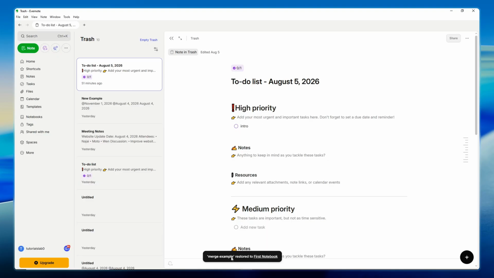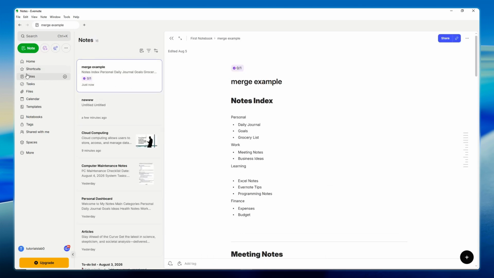After you click Restore Note, the note will automatically appear back in your Notes section, exactly where it was before you deleted it. The restoration happens instantly, so you can immediately access and edit your recovered note without any additional steps. And that's it. You've successfully recovered your deleted note from the Evernote trash, and it's now back in your active collection where you can continue working with it.